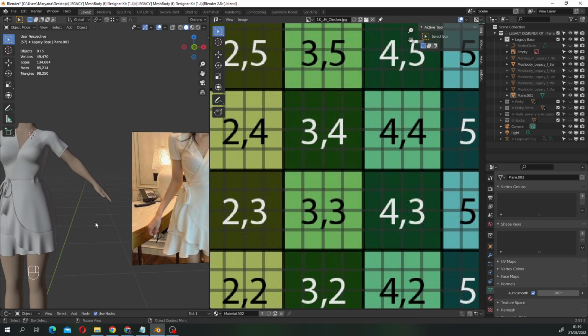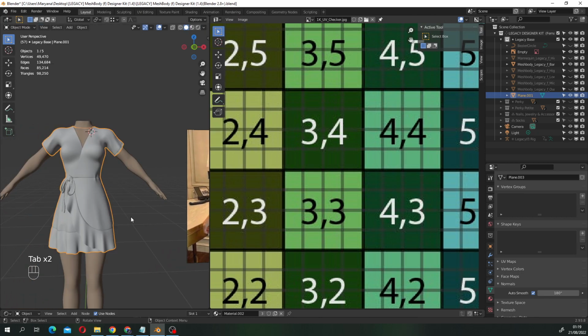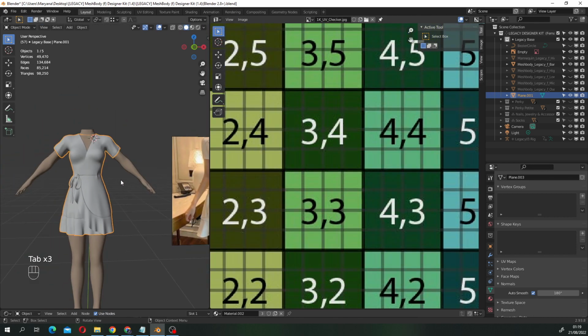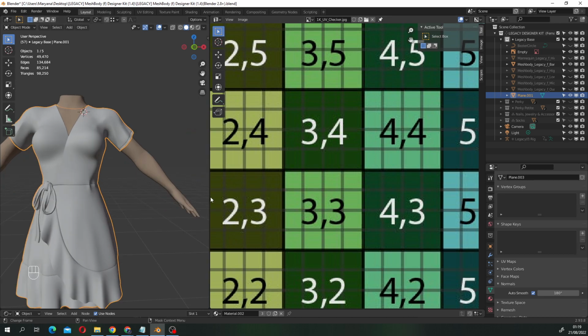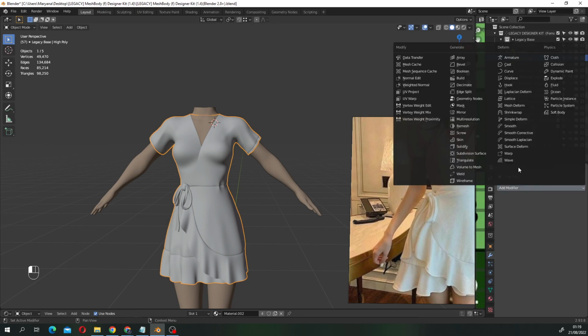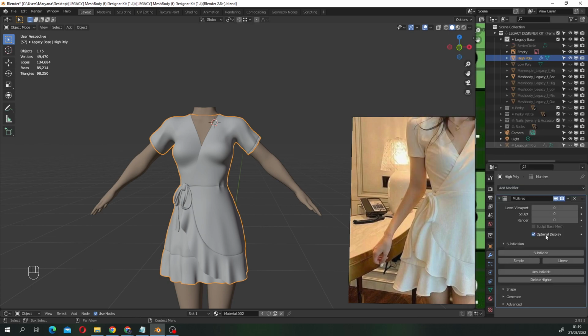Okay, let's see. This is our low poly. It's good, to be honest, in terms of topology and all that. So now I'm gonna do a Shift D, which is gonna be my low, and this is gonna be my high. I'm gonna hide that one, and I'm gonna add a multi-res modifier. Where is it? Multi-res, and then divide.